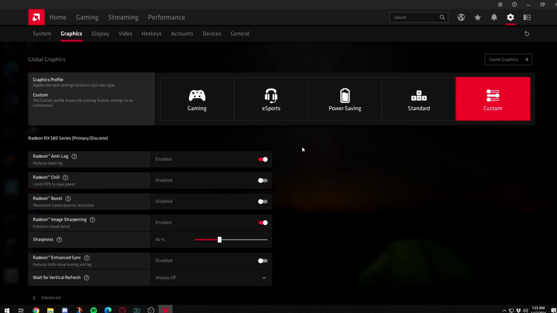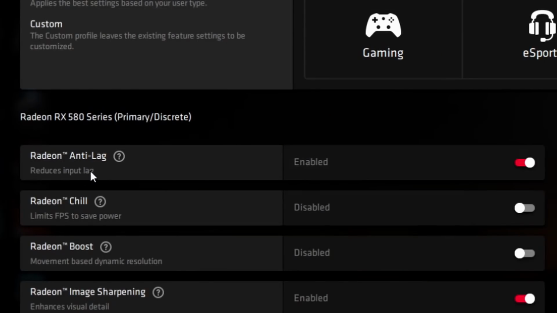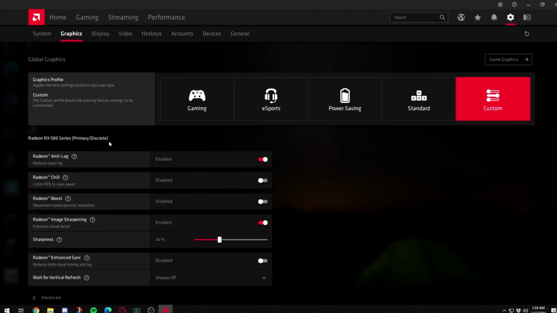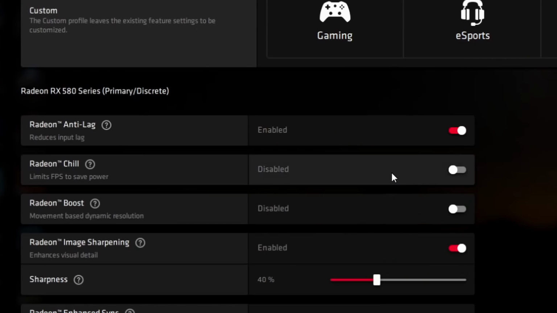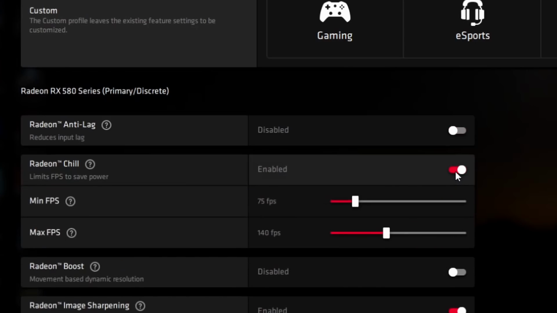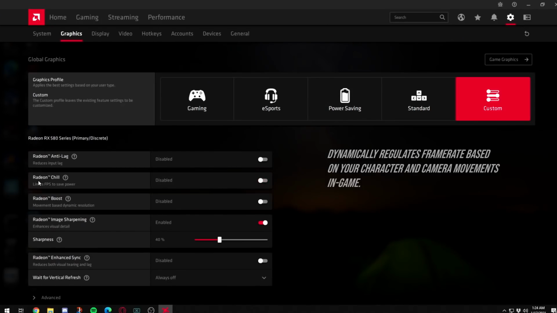So the first thing you want to check, no matter which one you're on, is anti-lag. This is the best for esports. If you're trying to get the fastest input delay, this is one that you need to check off. This is going to give you the edge over the opponents. Radeon Chill is something that is sometimes enabled on power savings mode, but you're going to want this off. What this is going to do is limit your FPS, and we don't want that when we're doing esports.